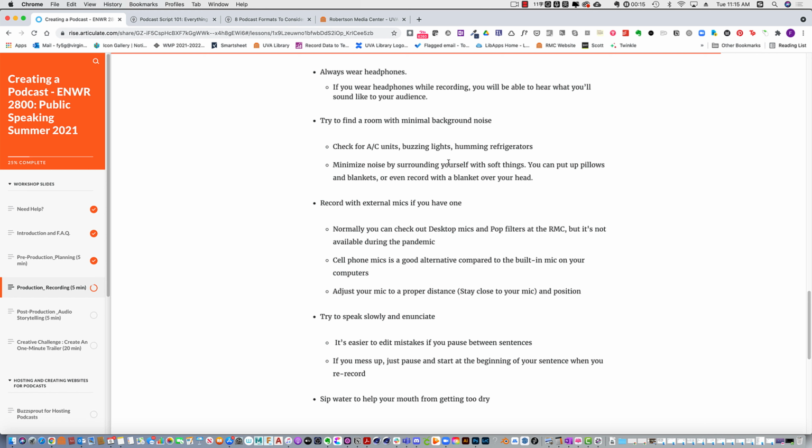So you want to monitor if possible, and then you want to always try to find a room that is quiet, right, away from any background noise like air conditioning, buzzy lights, and humming refrigerators. I also recommend finding a smaller room because that will avoid having those echoing sounds in your recording.